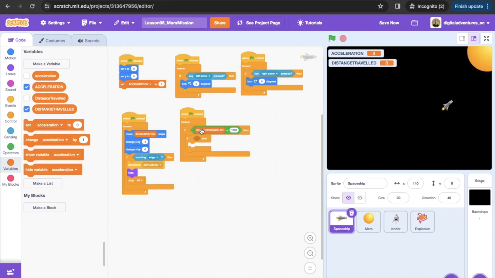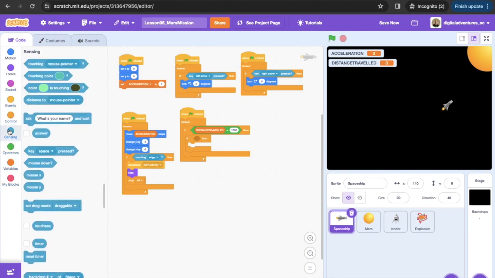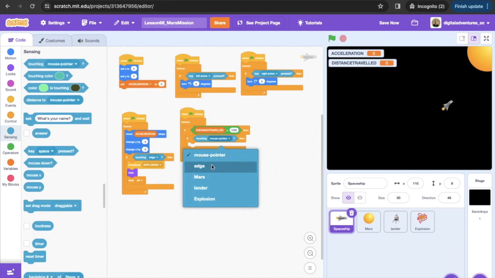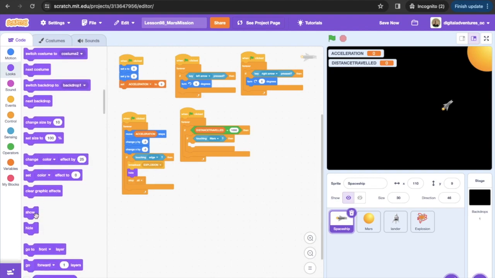And so we're going to say if the distance traveled, there's going to be something that happens, but we don't just want the distance traveled to be something. What we also want to be able to know is if we're touching the planet Mars. So we're going to pop in touching. We're going to do the drop down to Mars. And if it's both distance traveled equals 1,000 and it's touching Mars, then we're going to hide our spaceship. And then we're going to broadcast that we've landed.